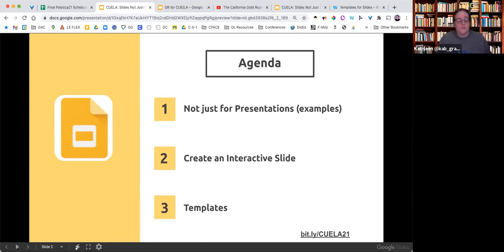So just so you know, if you see me looking over this way, it's because that's where you all are, my second monitor. And this is where my presentation is. So if you see me looking off to here, it's not because I'm ignoring you.